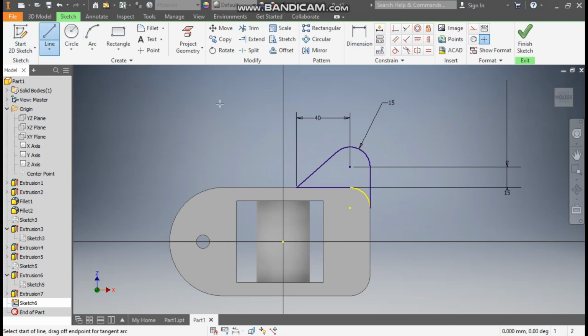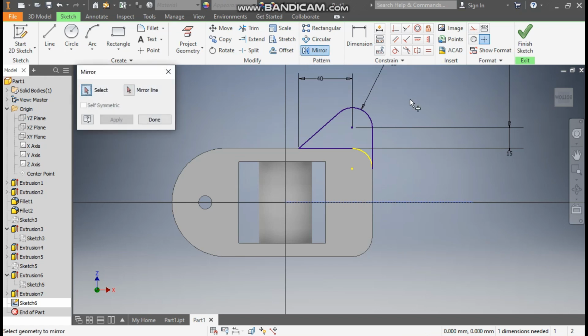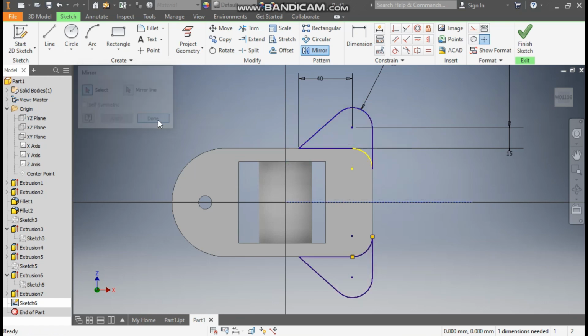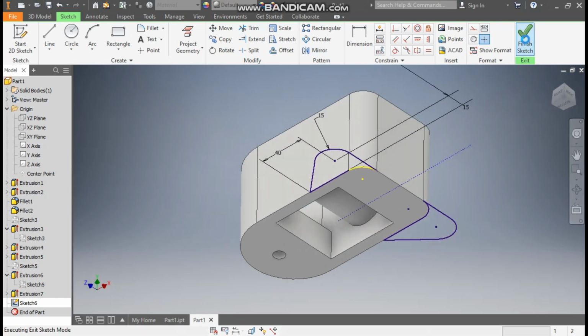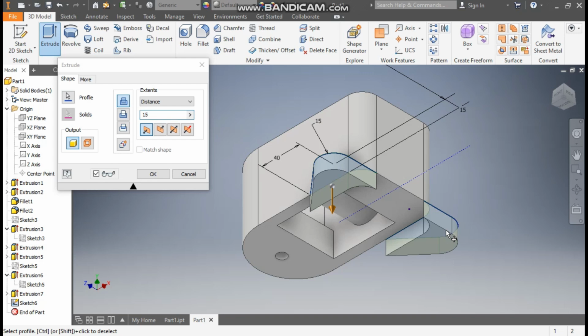Now take the line command, from the center point make a straight line, escape, select this line, make it construction. Now we'll take the mirror command. Select the mirror, select this complete profile, go to mirror line, select the center line, apply, and done. Finish sketch.